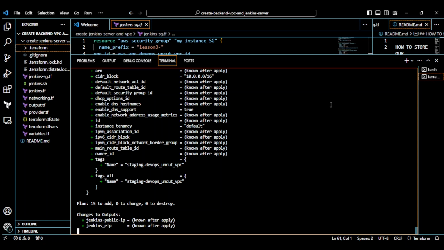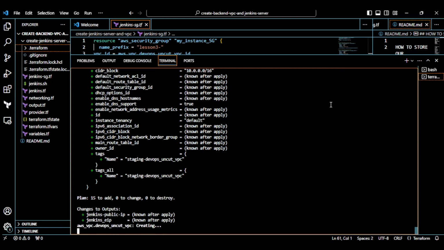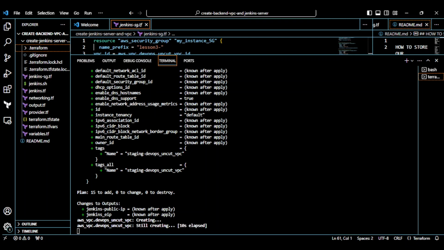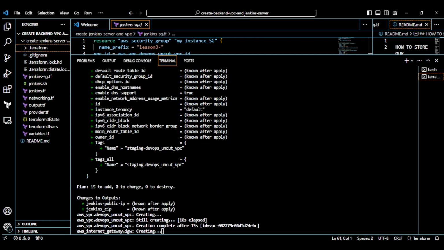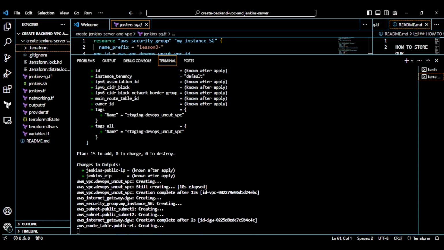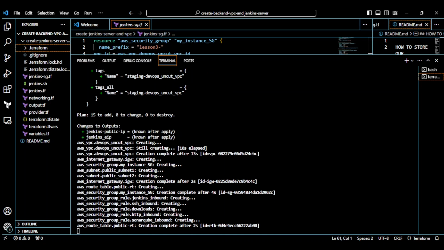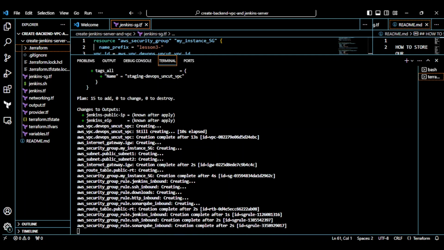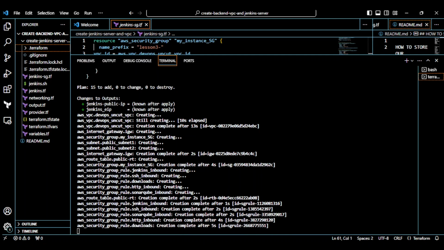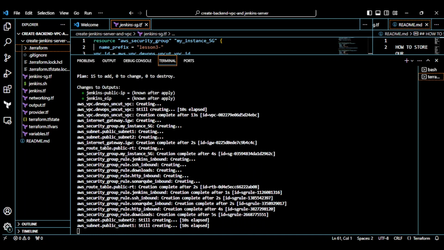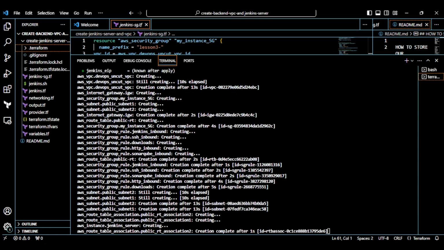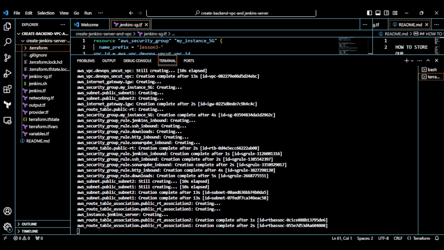As I say, Terraform is idempotent, which means you can run the same configuration over and over again, and it will keep doing the same thing. When there are any changes, it will update the changes, but it will not recreate any objects that have been created correctly. It's a very smart platform. So now it's being created. I can see the subnets, VPC, security groups.